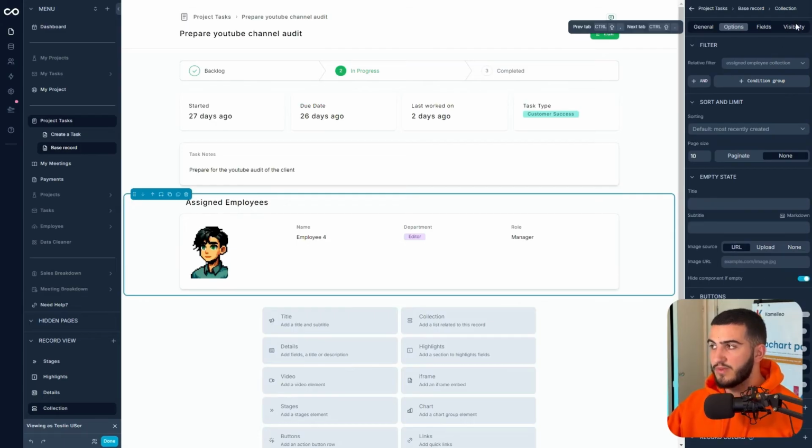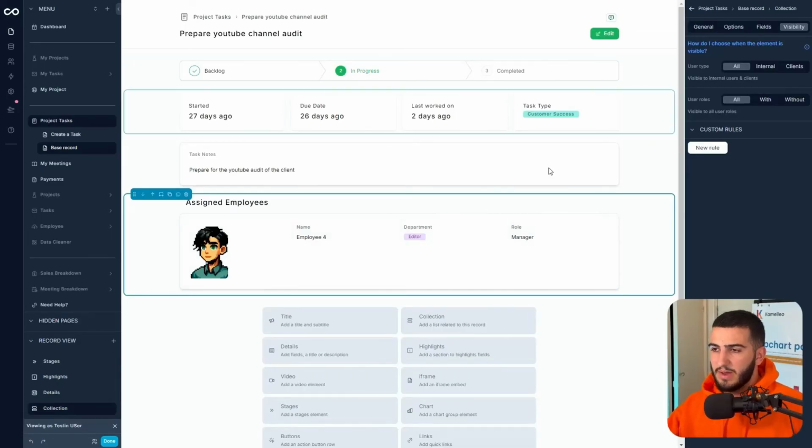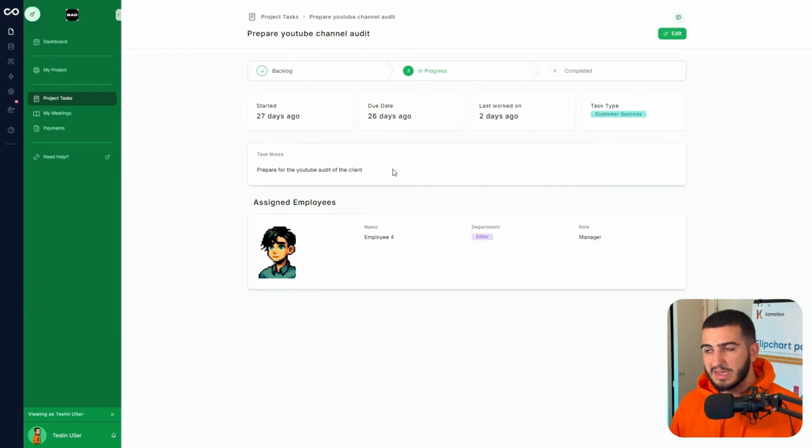Alternatively, you could also go to visibility and add a condition that only shows it if it's not empty, but in this case, we'll just leave it as that. So that's the first set of things done. Once again, guys, this is a client portal, right? We just want to see the different information from the task.